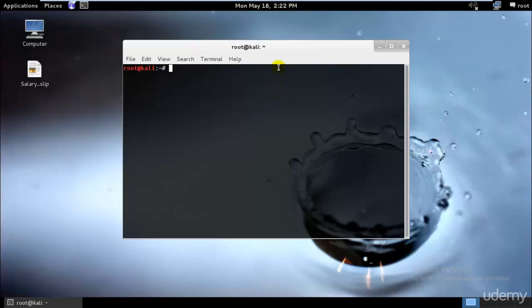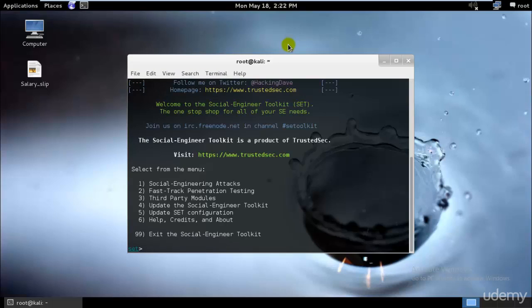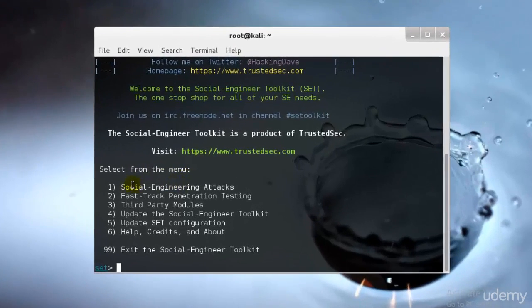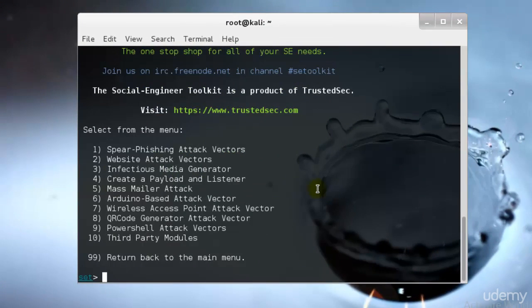So I'll just go ahead and start the SE toolkit and hit enter. And once you do, you can see over here the social engineering attacks. Just type 1 and hit enter.